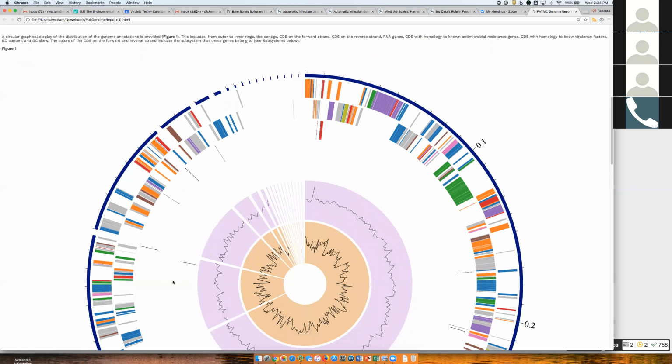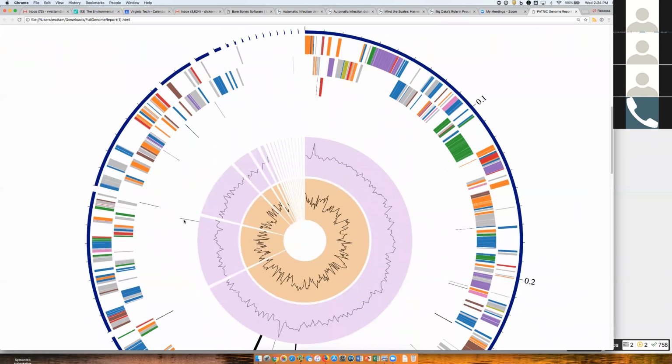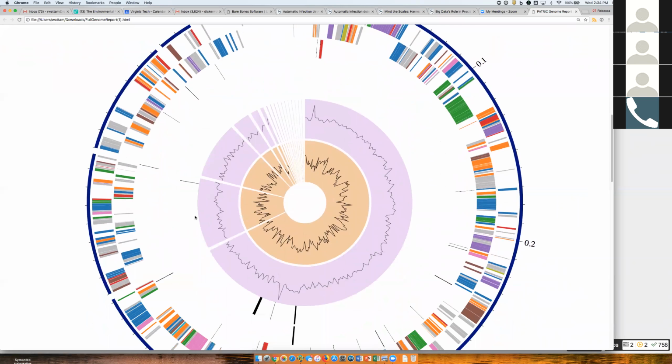Well, this is an endosymbiont, and so its role is not to be virulent. Its role is to get along with its host. So it didn't have any virulence factors. And then it looks like one, and hits to known antimicrobial resistance genes. So forward strand, reverse strand, RNAs, virulence factors, AMR, GC content, GC skew.